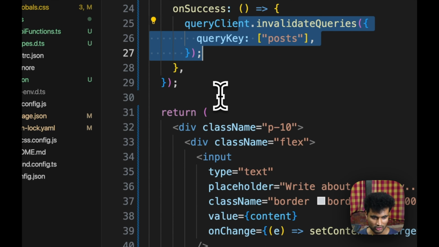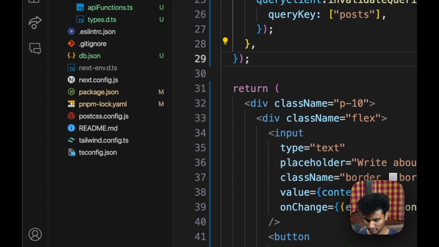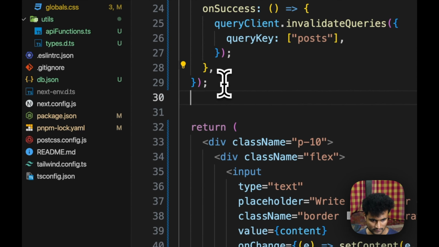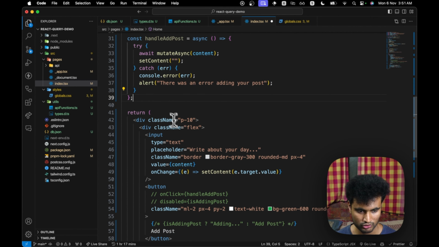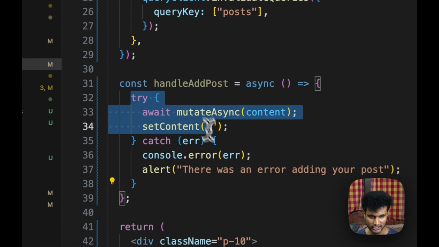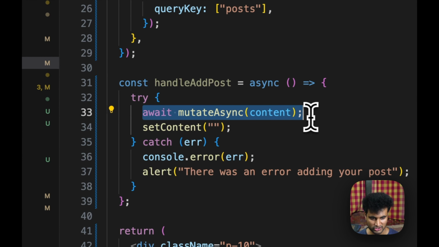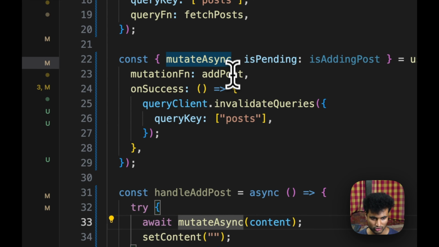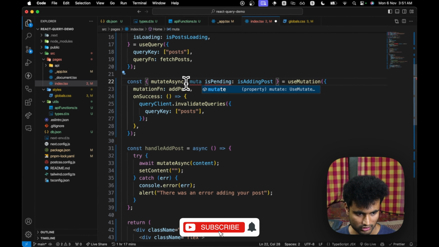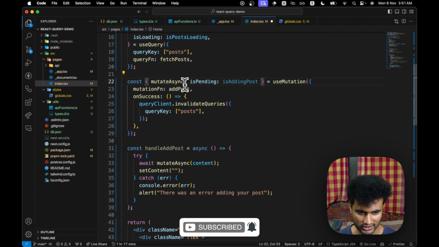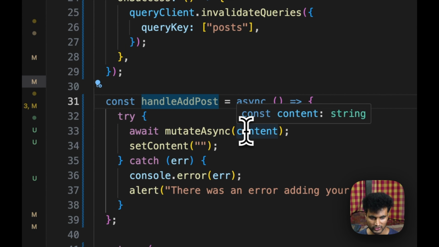So yeah, now we can create a new function called handleAddPost. So let me get that function. We are just going to add it into the button. I have just added it here so that the button is not messy. So we are just going to await the mutateAsync function. If you don't want to use async await, you can always bring in the mutate function by itself, but we are going to use async await, so that's why we are not going to use it. We are going to use mutateAsync, and we are just going to pass in the content.